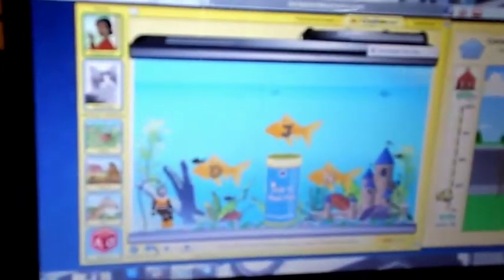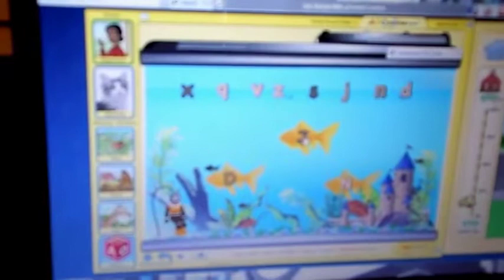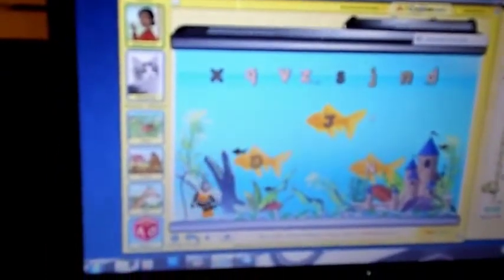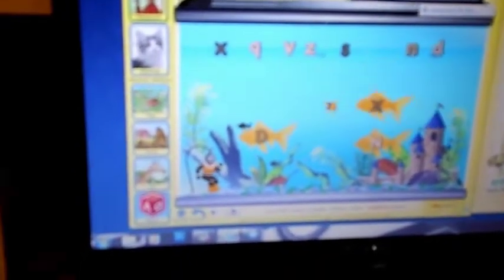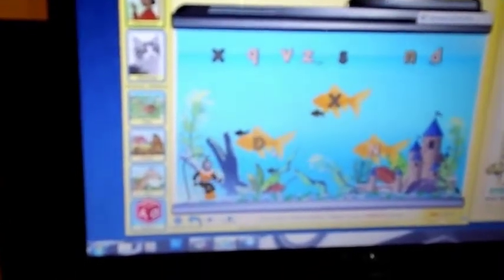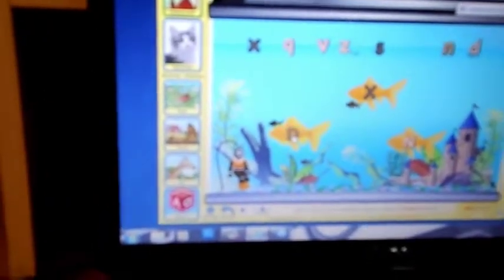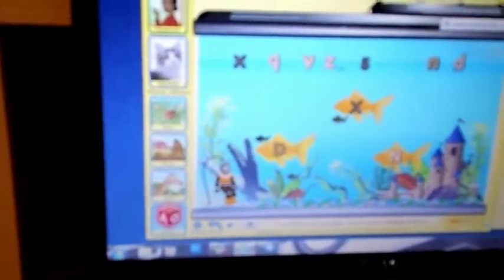On this one, what they'll be able to do is, when they click on the J, they have to find up here the lowercase letter for the uppercase letter J. So they'll click on the lowercase letter for that. And like for the uppercase D, and it tells them the letter, they have to know to go to the lowercase letter D in order for that fish to be fed.